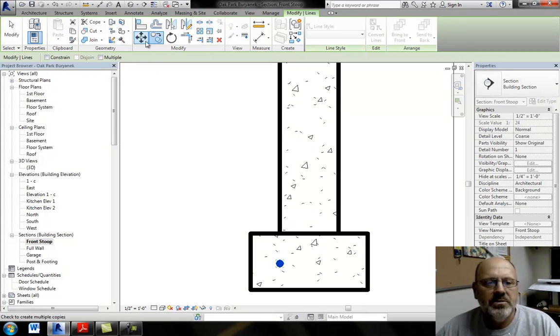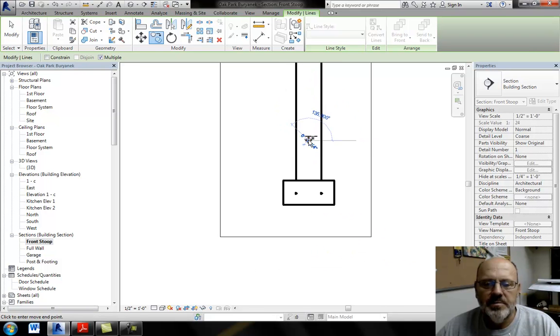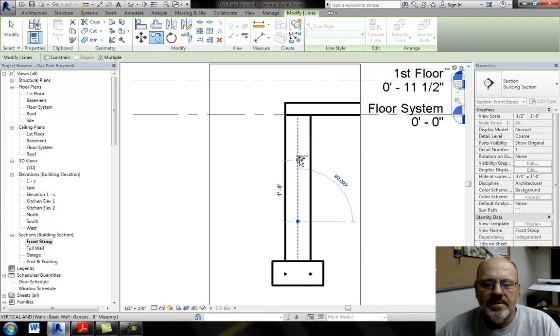And one of the options under Copy, if you pay attention to this bar, is Multiple. So if I turn that on, I can copy this from here. I can put one over here. Then I'm going to put one somewhere up here, and somewhere up in here.